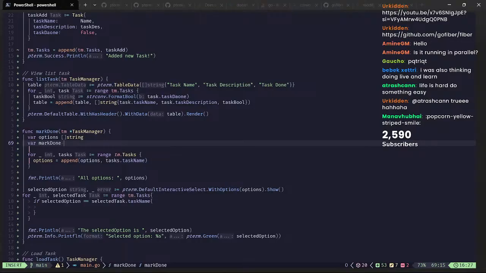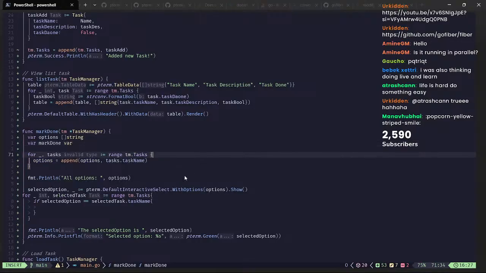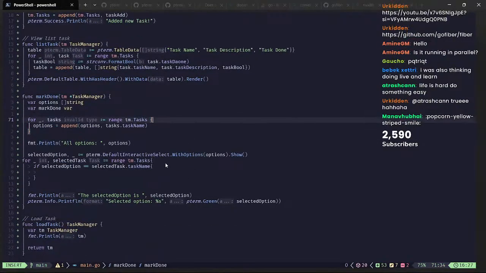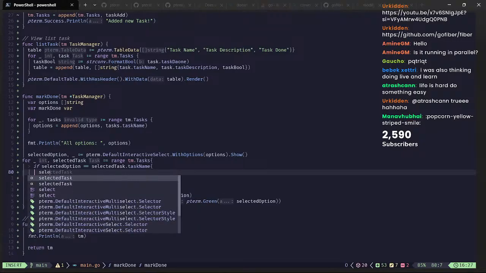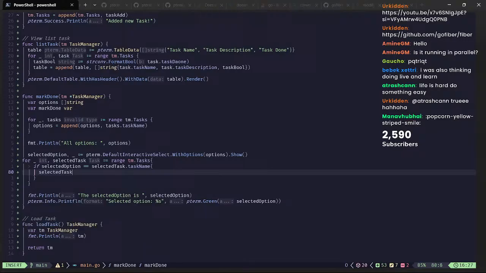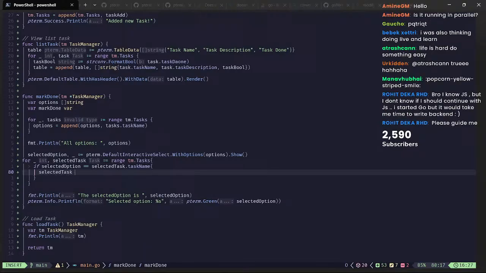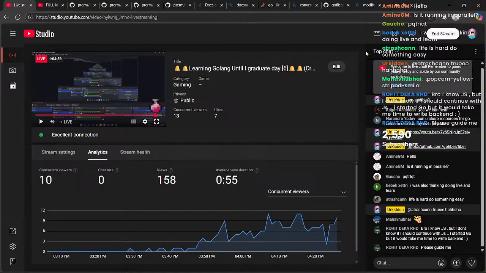Then mark done as a var. Then let's set that selected option, selected task is wait lang.